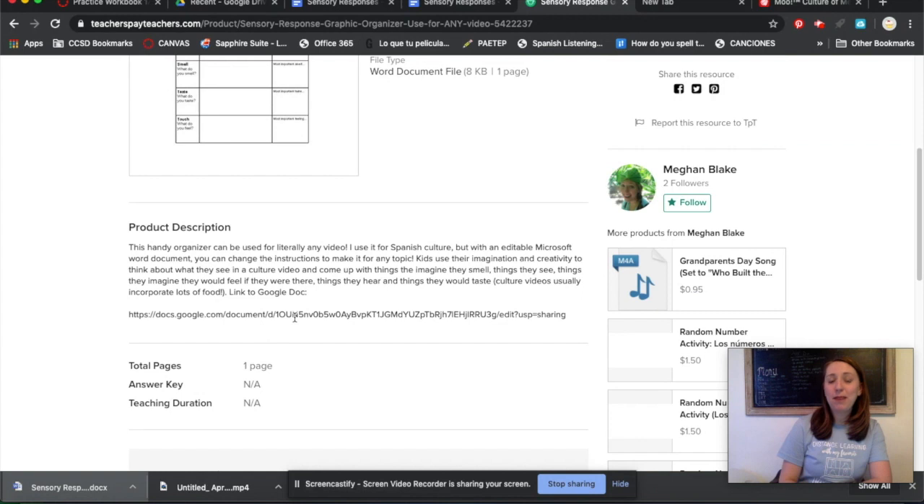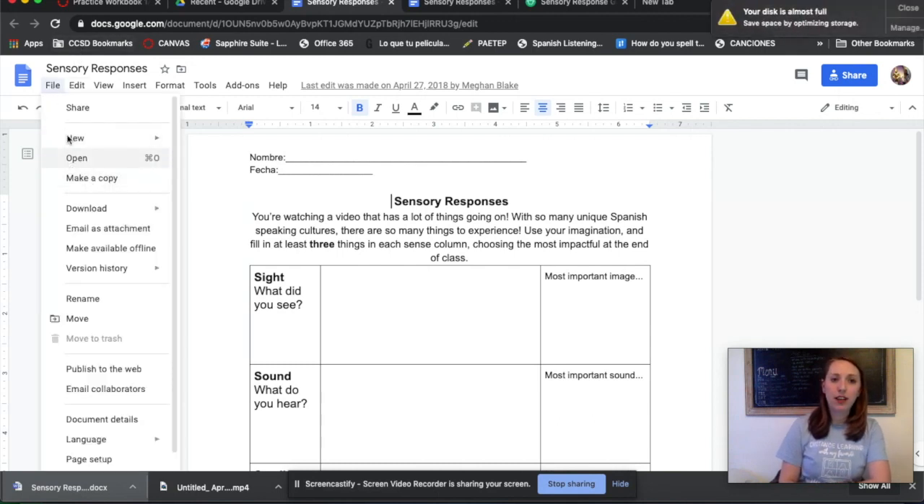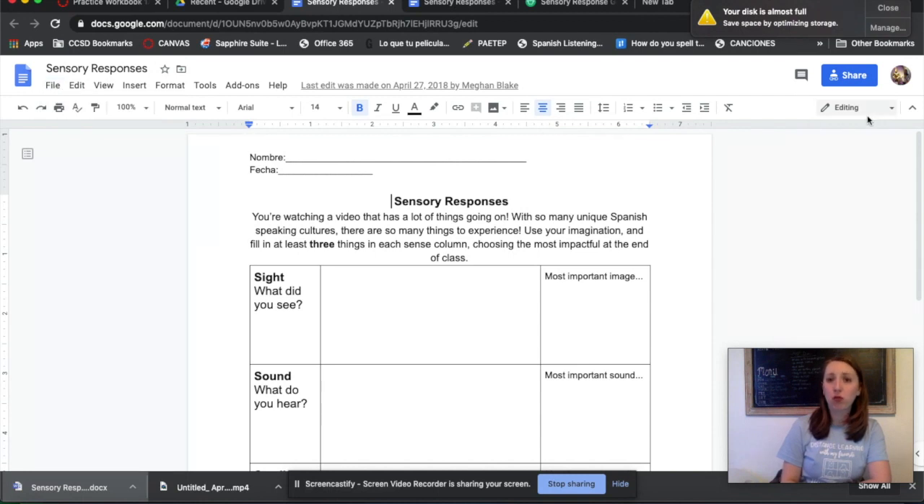You can copy and paste that link into your URL or into the web browser, and it should take you straight to the doc where you can make your own copy. In order to do that, after you put that into your browser and it takes you to this page, you'll only be able to view it until you click on File and Make a Copy. Then it'll make your own copy in your own Google Drive.